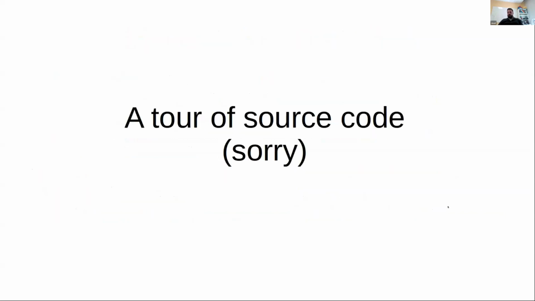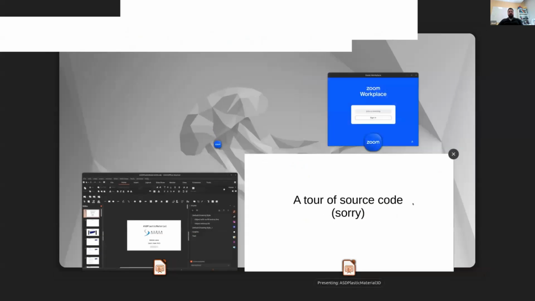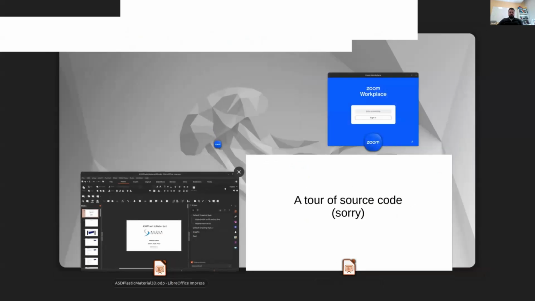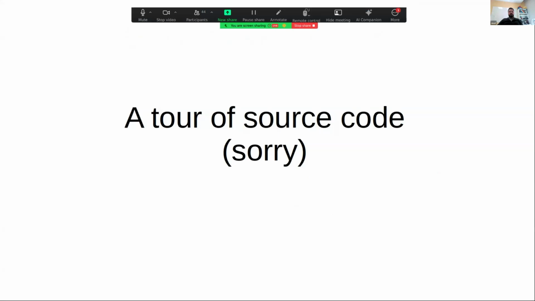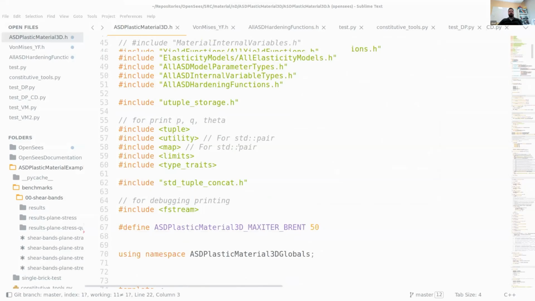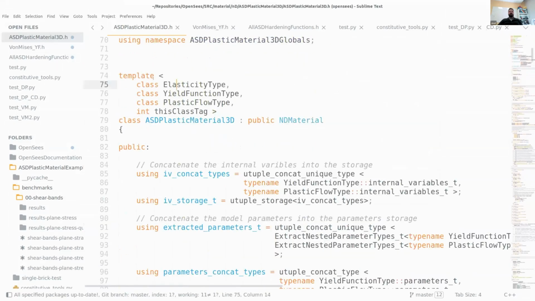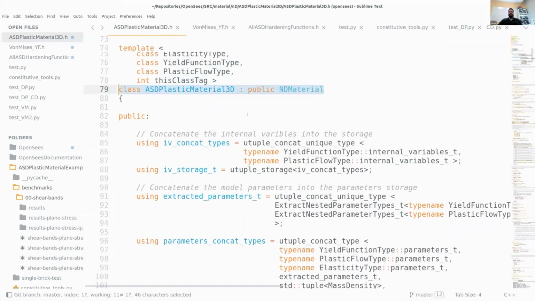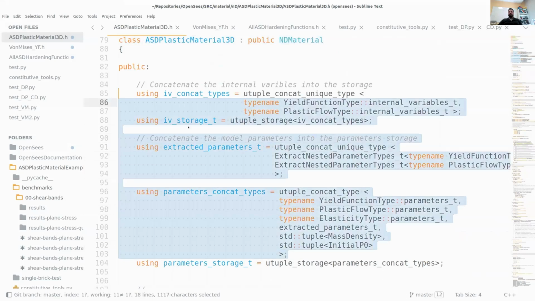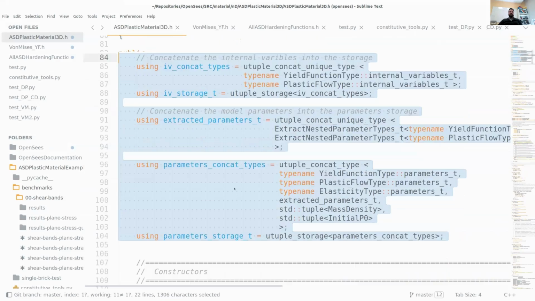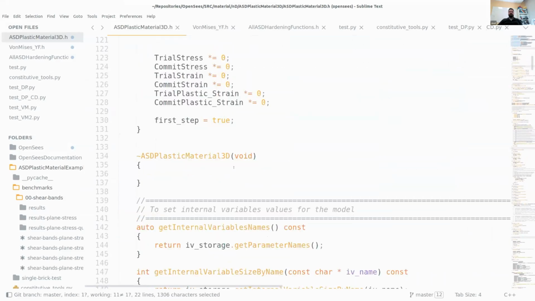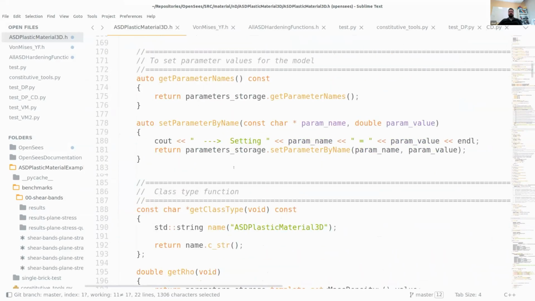So let me give you a quick tour of what the source code for this looks like. I'll be very brief, but I just want to show you what this looks like. So similar to what I showed you here, it's templated on elasticity type, yield function type, and plastic flow type, and inherits from the ND materials. There's a lot of template magic going on here that is taking care of the internal variables.